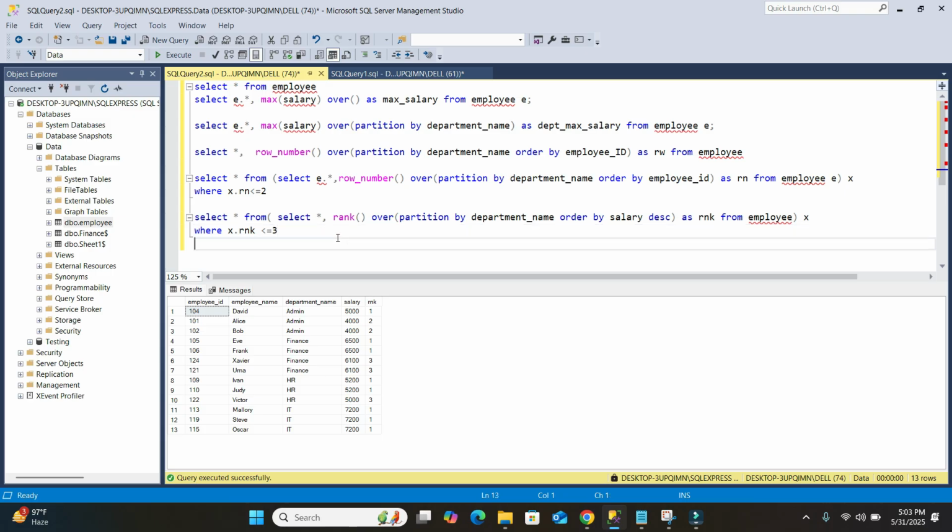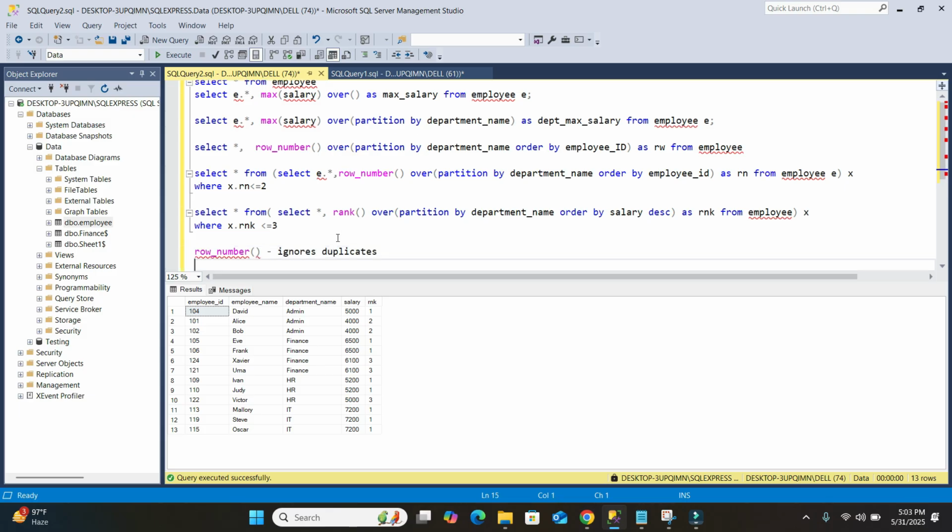Let me quickly talk about row number. What does row number do? It ignores duplicates, right? What does rank do? Rank skips ranks for ties. So here you can see this is 4,000, this is 4,000, and it assigns the same rank, right? The next employee will have a 3,000 salary, and the rank for that employee would be 1, 2, 3, 4, not 3, because the rank function skips the number 3 due to these duplicates.